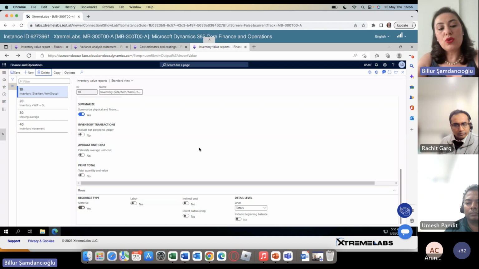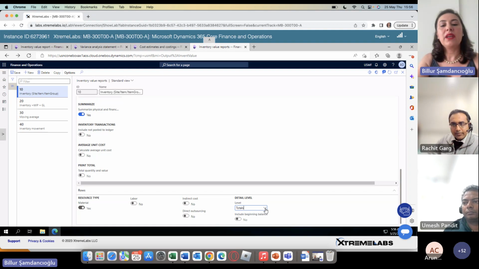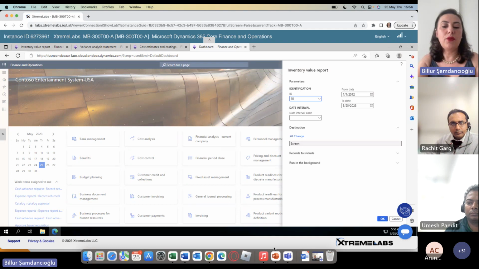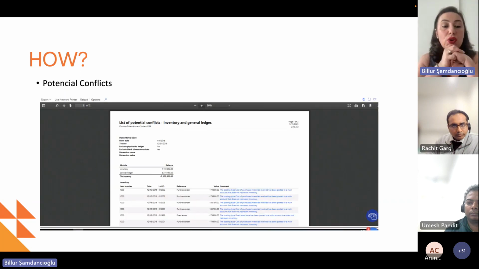Also, if you want to see the rows with resource types like material, labor, indirect costs, direct outsourcing, you can just click on these parameters to be able to see them as rows. If you want to see only the totals per line, you can see the totals, but if you want to see the detailed transactions, how that cost has been calculated, you can see the transactions. But when you select the transactions, it may take some time if there are hundreds or thousands of transactions in your report. And you can include the beginning balance for this report as well. So when you run the report, you will have that information in either your invent value report or invent value storage. Also, you can see the potential conflicts in the report between the GL.